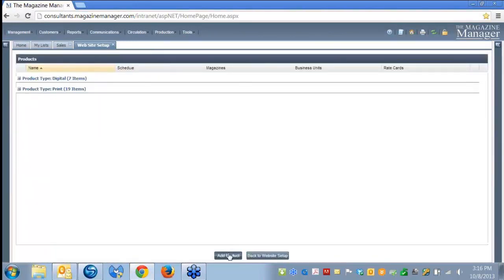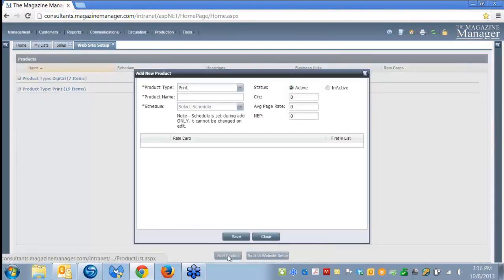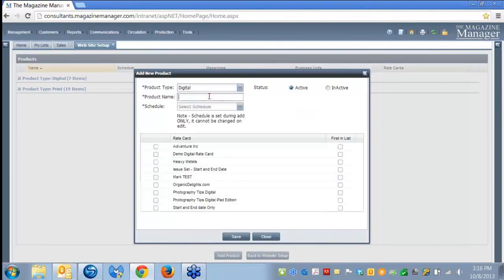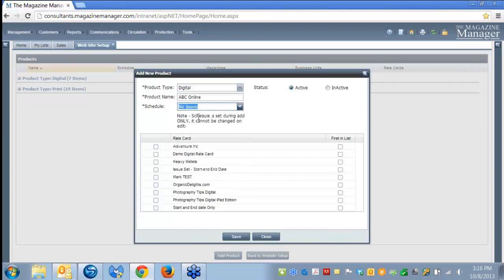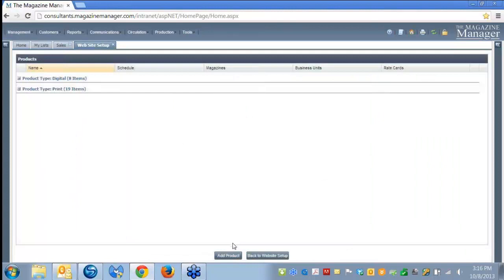From the bottom left, I'm going to select Add Product. The drop-down, I'm going to select Digital and create my ABC Online. Remember, we can choose to not link this to a publication schedule. I'm going to say no issues here, and then I'm going to save it. Okay. Now, because we don't have this on a schedule, go back to website setup.